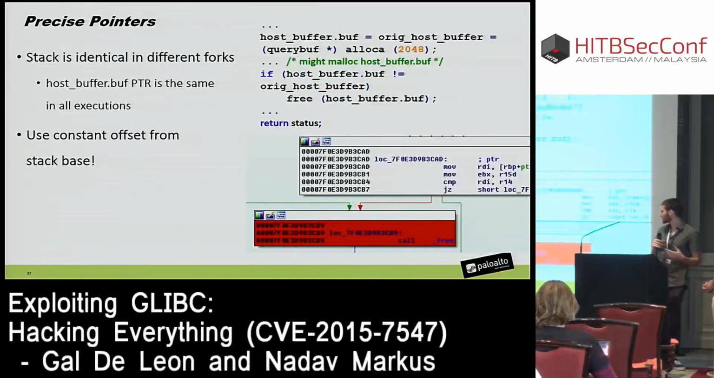So what we can basically do is use a constant offset from the stack base. Because the same amount of stack is allocated per run, we can just calculate beforehand the offset between the hostbuffer.buff, or the host buffer, and the stack base, hard-code this offset, and add it to a leaked stack base. So now we need to leak the stack base. So let's see how we managed to do that.